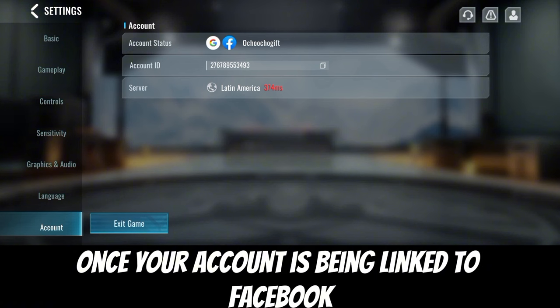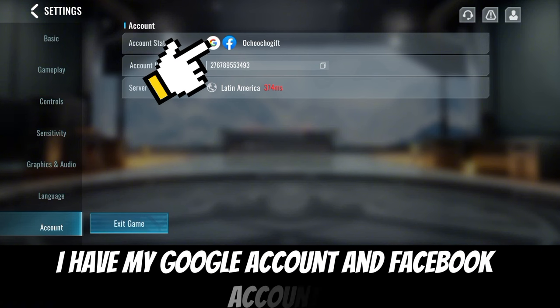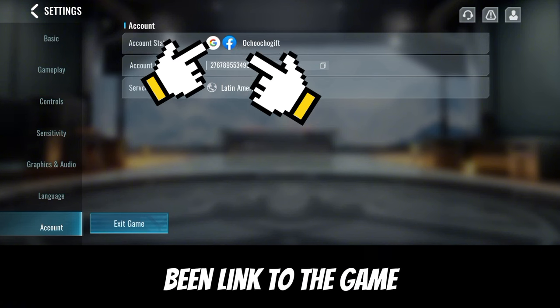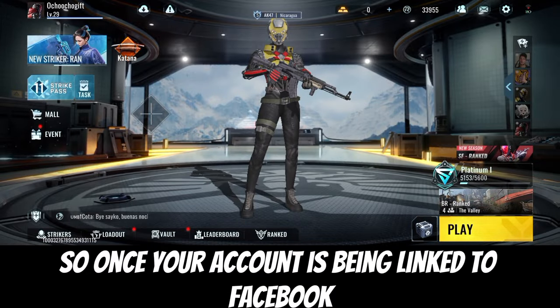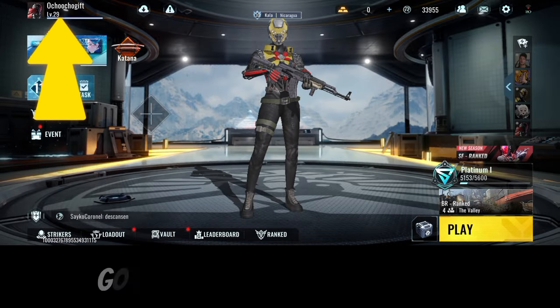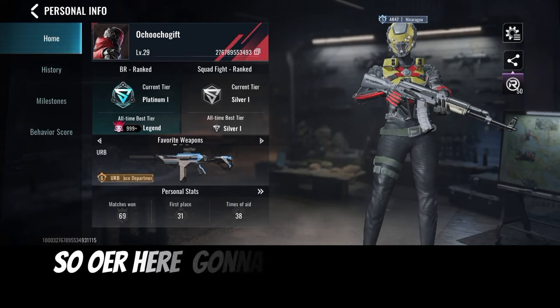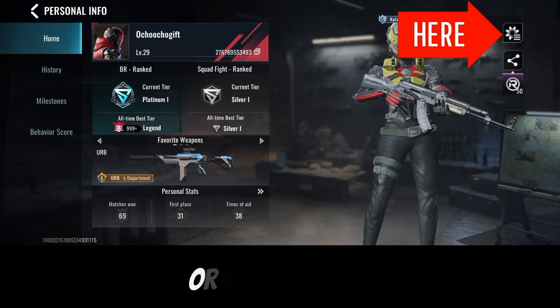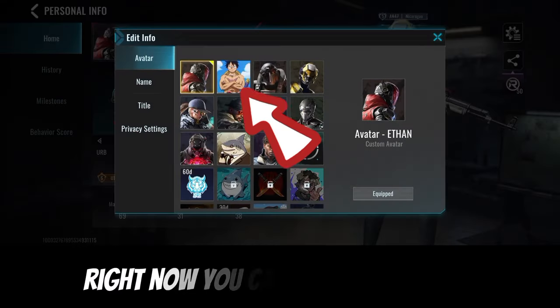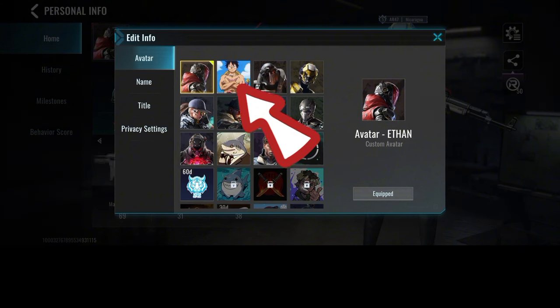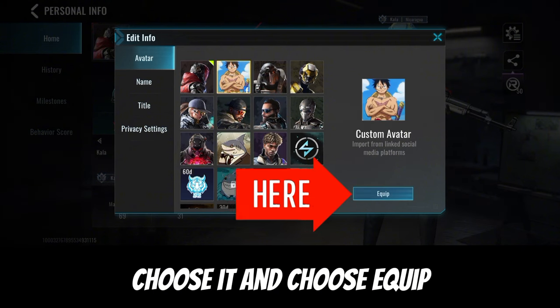First, your account must be linked to Facebook. Right now, I have my Google account and Facebook account linked to the game. So once your account is linked to Facebook, all you have to do is go to your settings, go to your profile icon over here. Then you're going to click on this settings icon over here. Right now, you can see the Facebook picture showing over here. Just choose it and choose equip.